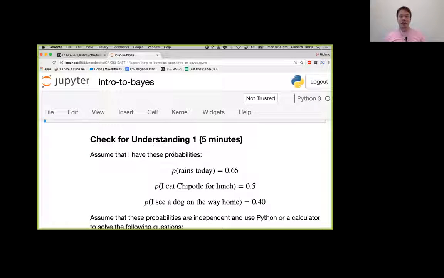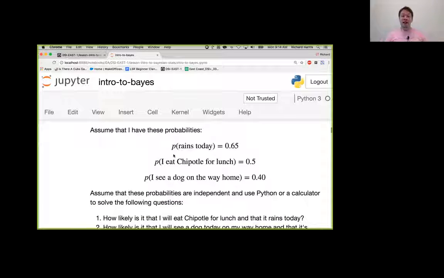Okay, so assume that I've got these three probabilities. This is check for understanding 1. I've got a certain likelihood that it's going to rain today, 0.65. I've got a certain likelihood that I'm going to eat Chipotle for lunch, so 50-50. And I live in a pretty friendly dog-owning neighborhood in Chicago, so it's a pretty good likelihood that I'll see a dog on my way home too. So that's a 0.4. Assume that all these probabilities are independent.